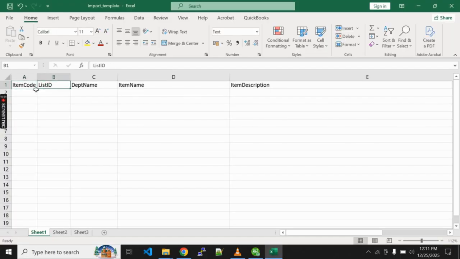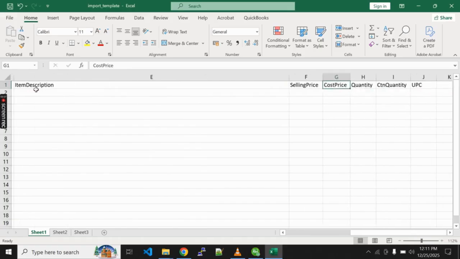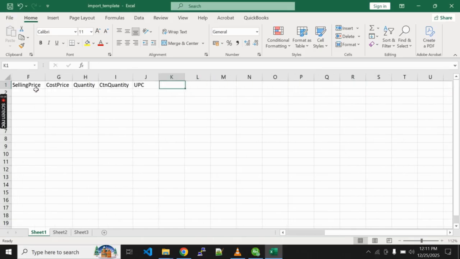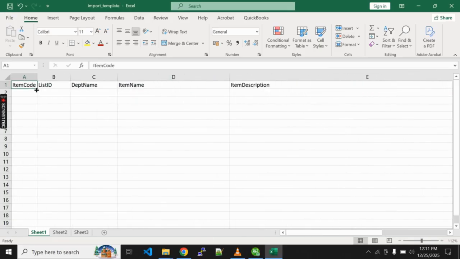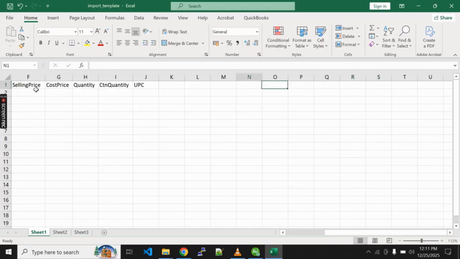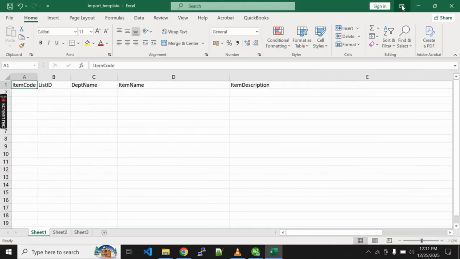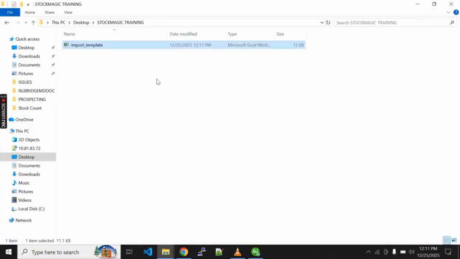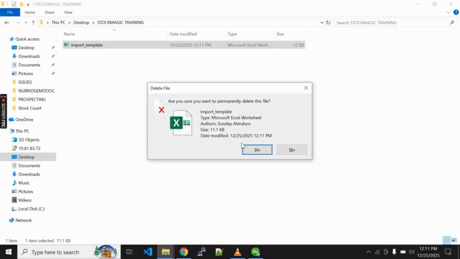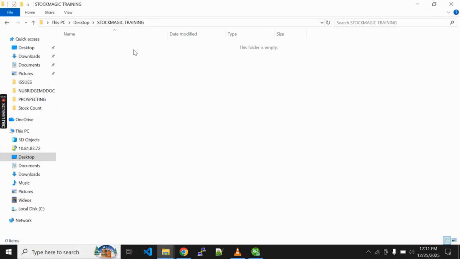Item code, list ID, department name, item name. So like this, you shouldn't. This is not even all. Some has been deleted. So that should lead us to getting the templates out of our phone. Okay, so I'm going to connect to my phone.